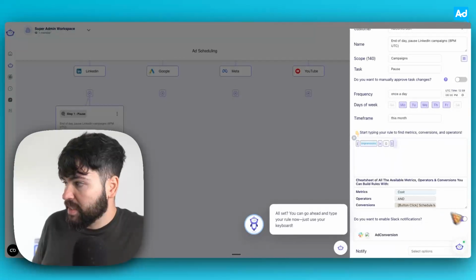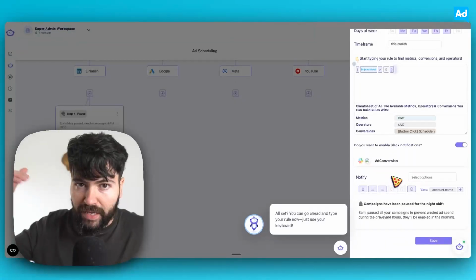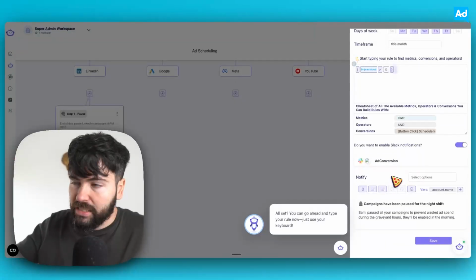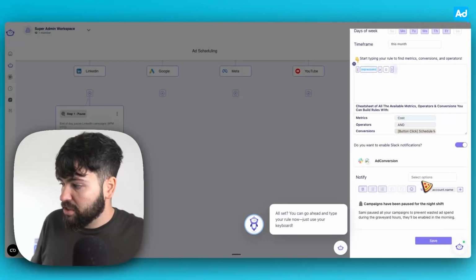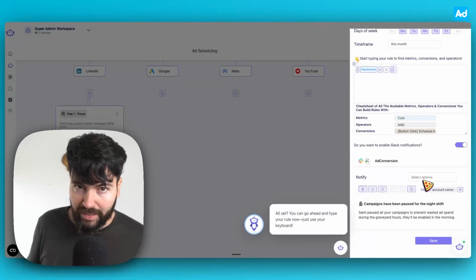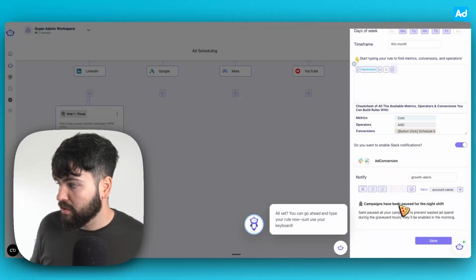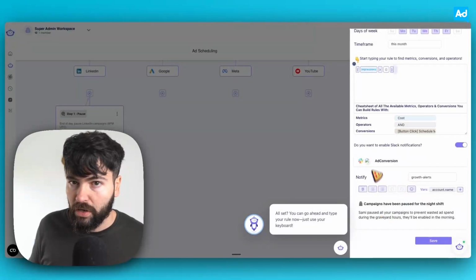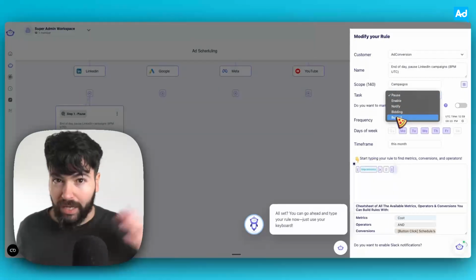Next, I can enable Slack notifications. This is awesome just to keep me in the loop that this is actually happening and my ad schedule is running properly. So I can just leave this as is, and it's going to say campaigns have been paused for the night shift, and it'll just give me a heads up that this is happening every single day. And again, same thing, I can choose my Slack channel, I can get notified in it, and we're off to the races. I can also switch this too. So for example, maybe I don't want to pause my campaigns.